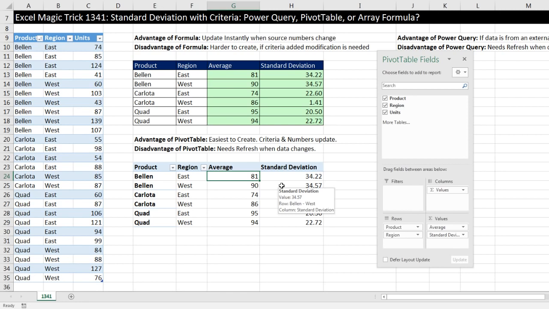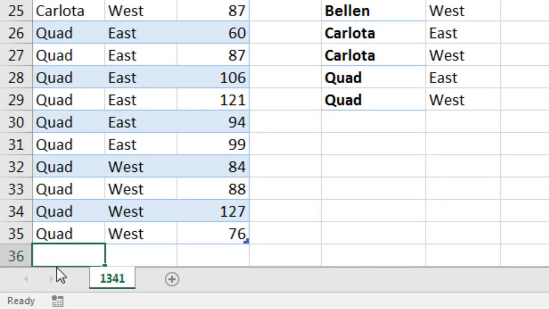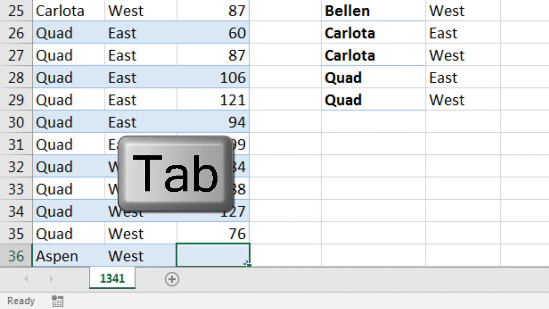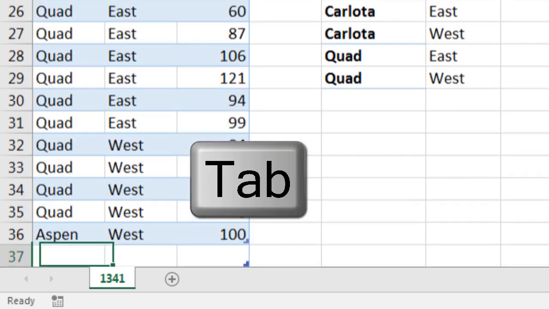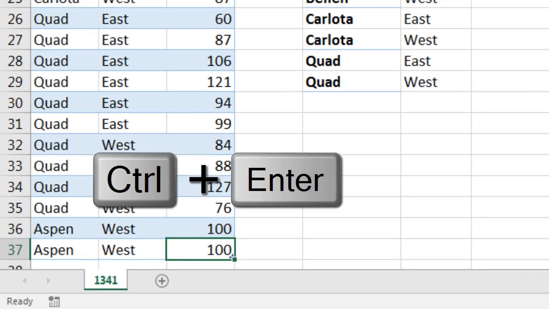Now, the amazing thing about a pivot table is if I was to come down to the bottom, and this is an Excel table, which is a single object that the pivot table is looking at, I can add a record here. If I type a new product, Aspen, tab, West, tab, 100, tab, and then add a new record, Aspen, West. And both were 100, which means the standard deviation will be 0.